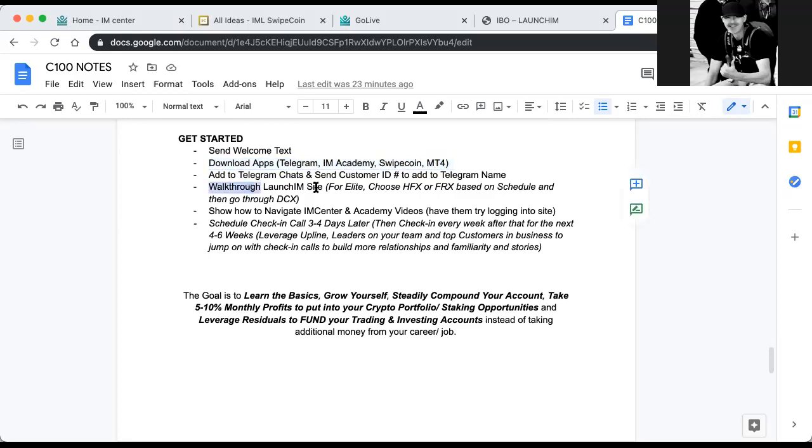But the next thing that I do after that, guys, is I walk them through the launch IM site. Typically somebody will get started with Elite. We will choose between HFX or FRX to start off. Right now I do all three, but that's something they can build into. Elite just makes so much sense because you have access to everything with the plan as well. But depending on their schedule, I'll choose either HFX or FRX for them to start off.